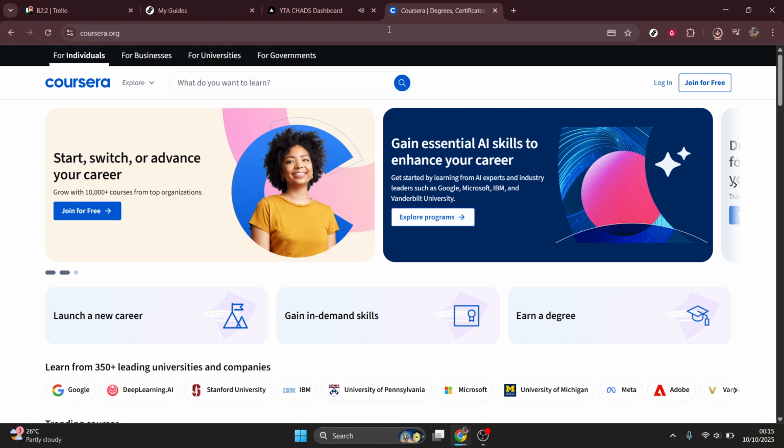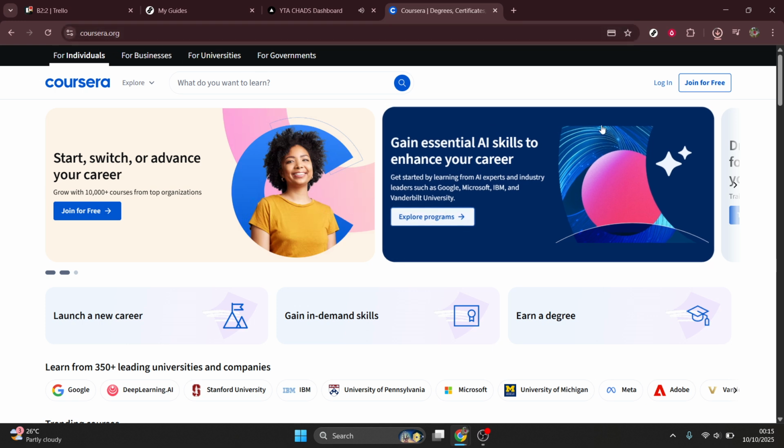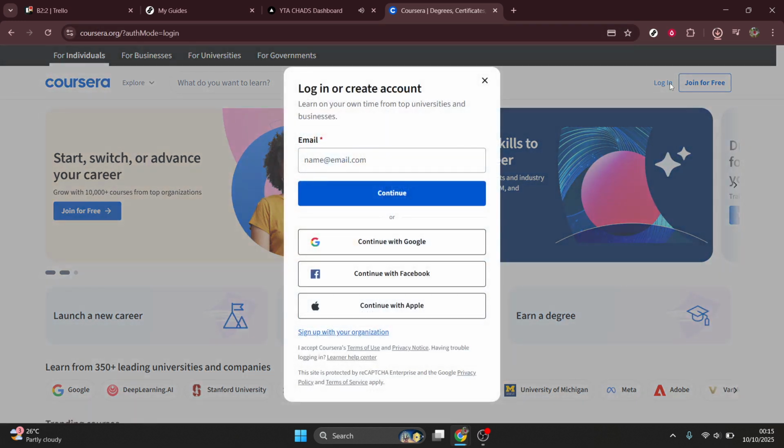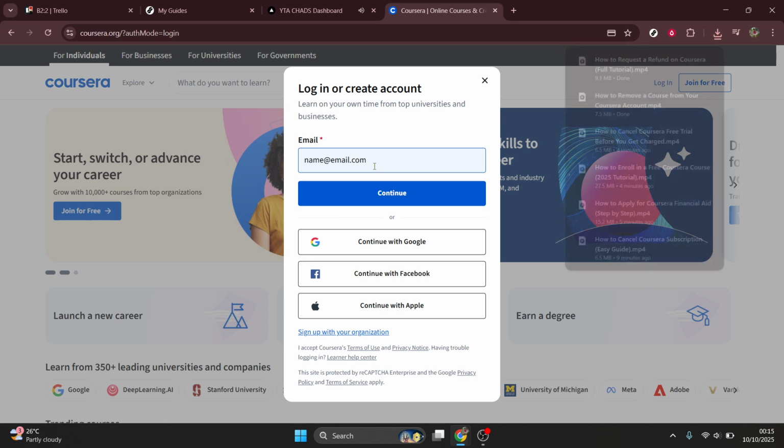First, begin by opening Coursera in your preferred web browser. You can do this by typing in the URL www.coursera.org into the address bar and hitting enter. Once the page loads, take a look at the top right corner of the screen. There, you will see the login button. Go ahead and click on that button to proceed with the login process.